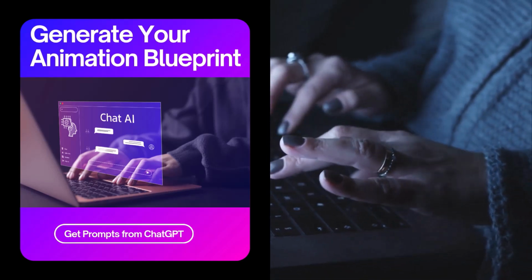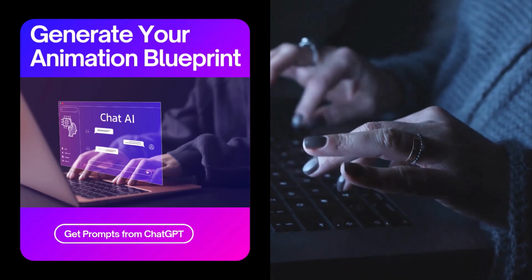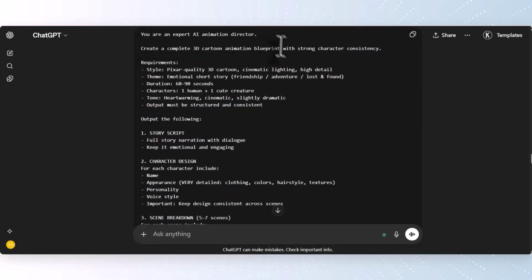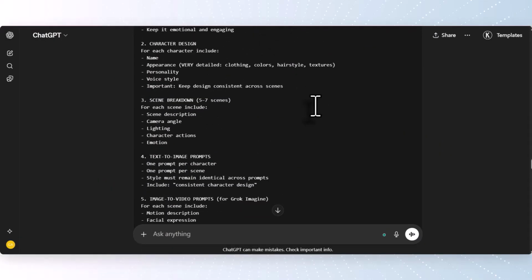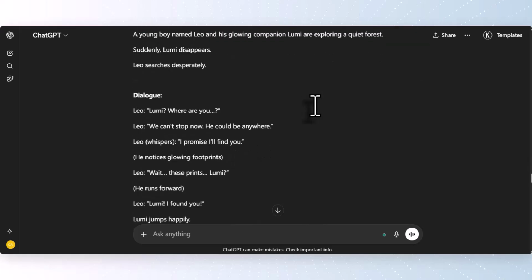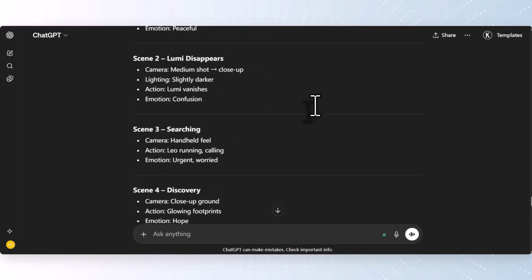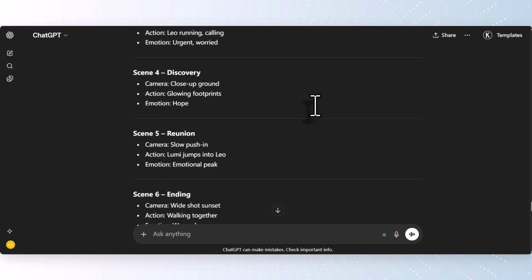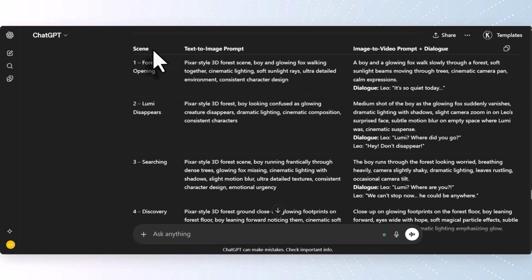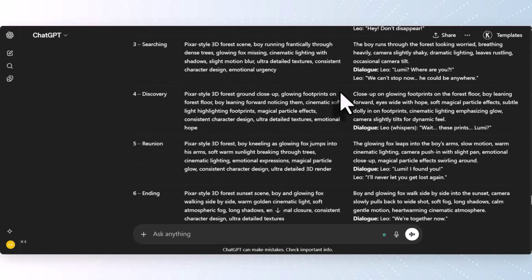Step 1. Generate your animation blueprint. First, we need a complete plan. Take the master prompt and paste it into ChatGPT. In seconds, you'll get a full story script, character descriptions, scene-by-scene prompts, image-to-video prompts with dialogue. Now you're not guessing anything, everything is structured and ready.